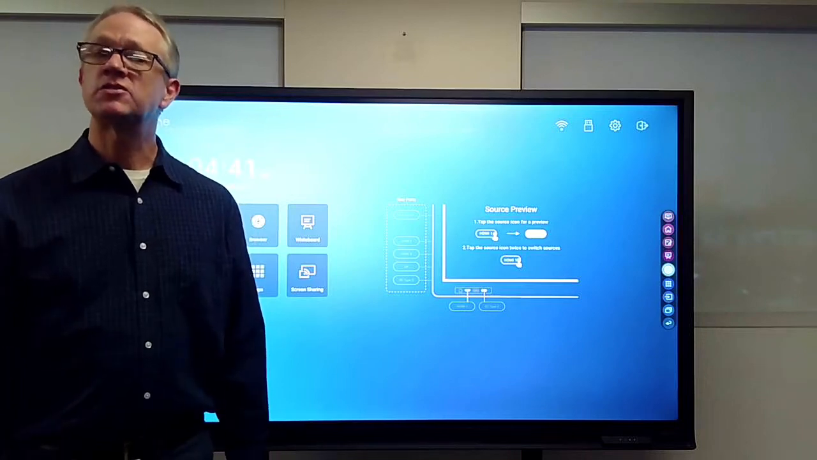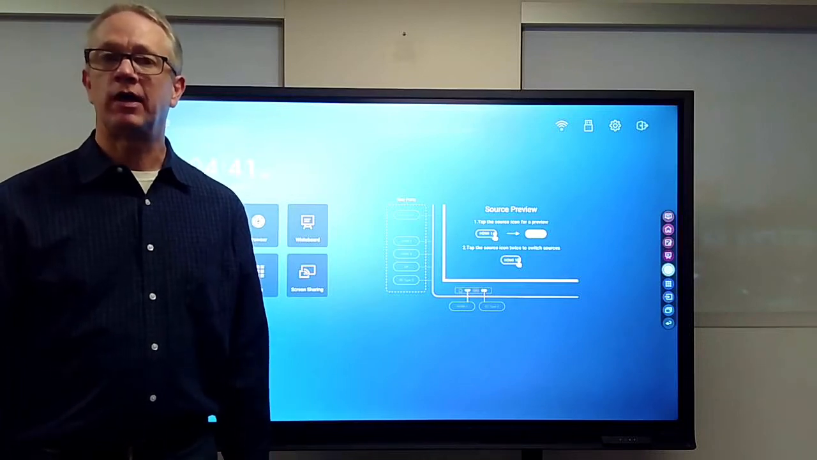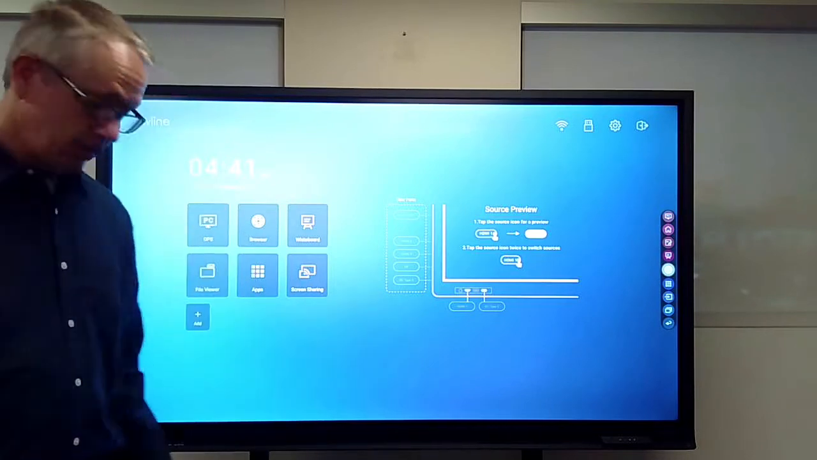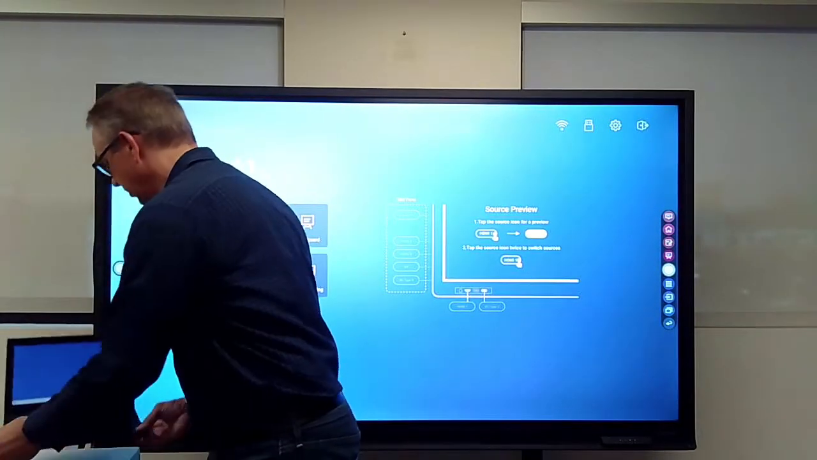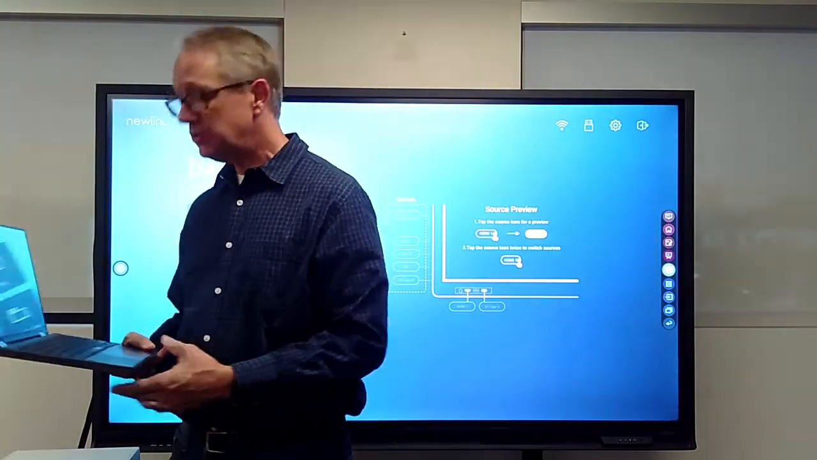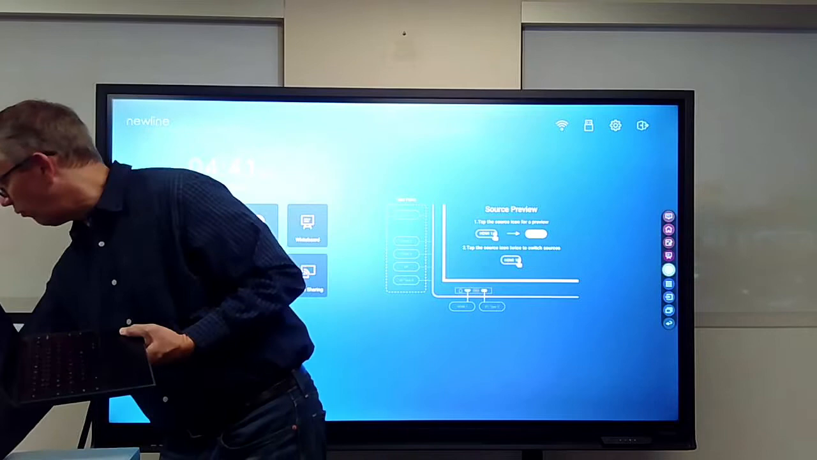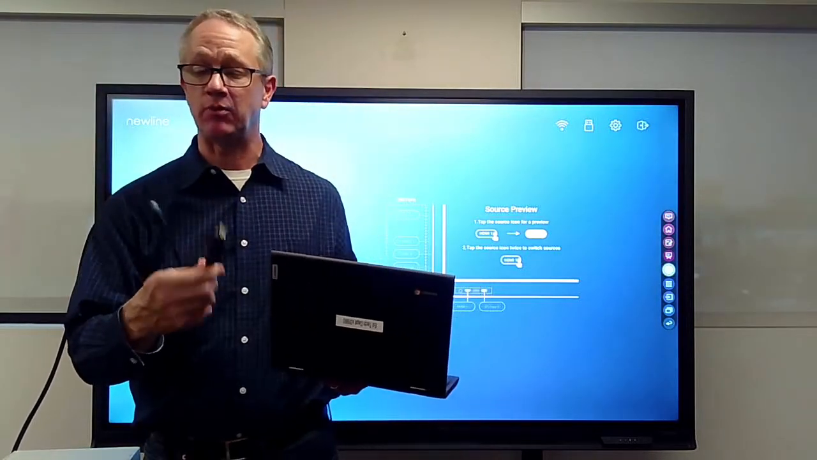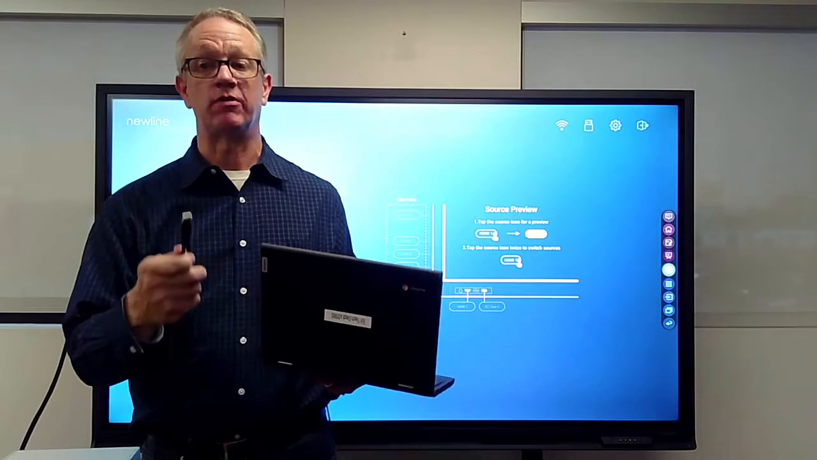Hello and welcome to this Newline Interactive tutorial about connecting a Chromebook to your Newline panel. Here I have a DPS Lenovo Chromebook. We're going to connect it using the same two cables that we used for the Windows Teacher laptop. Again, the HDMI cable and the USB cable for touch connectivity.